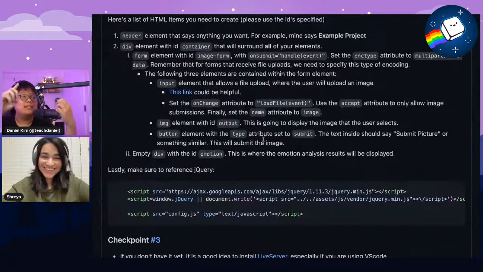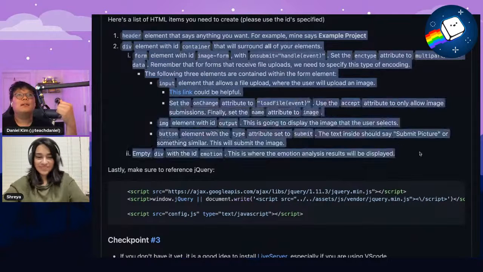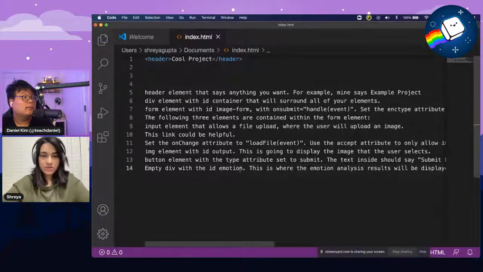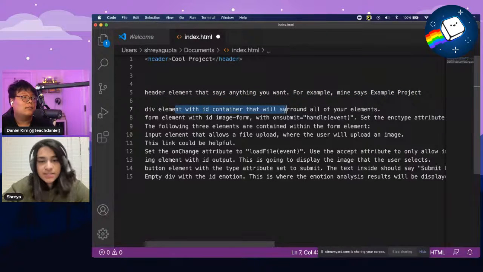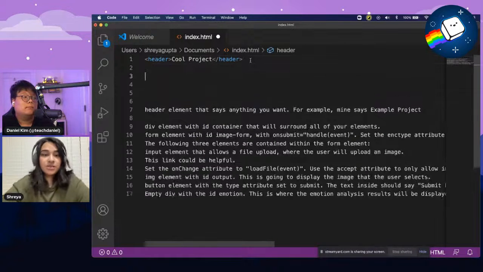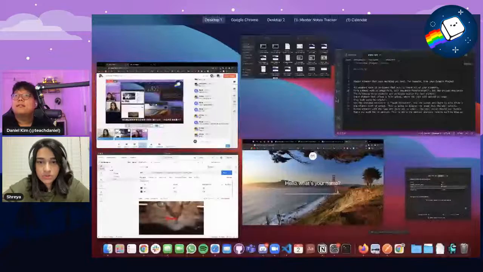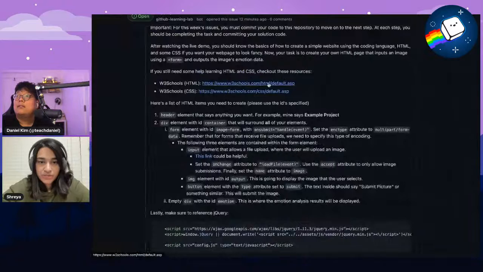Copy the whole thing and paste it in. Okay, a header element, so we did that. Cool. And then a div element with ID container that will surround all of your elements. Div. Cool. Form element with ID image form. So how do we do this? Let's go back to this. Sorry, I'm going to be moving around a lot of stuff.